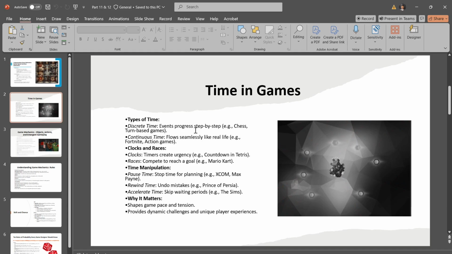So why time matters in games is that time influences the pace, strategy, and tension in a game. Discrete time allows careful thought and strategy, while continuous time challenges players to be alert and responsive. Mechanics like clocks, races, and time manipulation give players different ways to engage with challenges, making gameplay dynamic and exciting. Ultimately, how time is used can shape the player's entire experience, from calm and strategic to fast paced and thrilling.